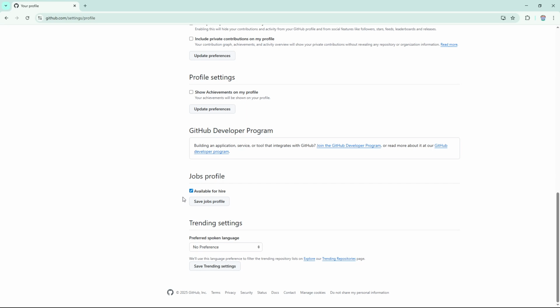At the bottom of the Jobs Profile section, you'll see a button labeled Save Jobs Profile. Click on this button to ensure your changes are applied. This action finalizes the update to your profile.